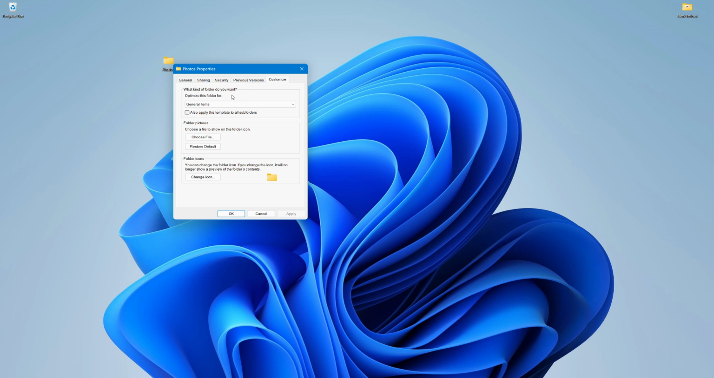In the Customize tab, you'll see a section that says Optimize this folder for. Next to it, there's a drop-down menu. Click on this menu and select Pictures from the list. This will optimize the folder for storing images, which can help with organizing and viewing your photos. After selecting Pictures, click the Apply button at the bottom of the window to save the changes. Then click OK to close the Properties window.